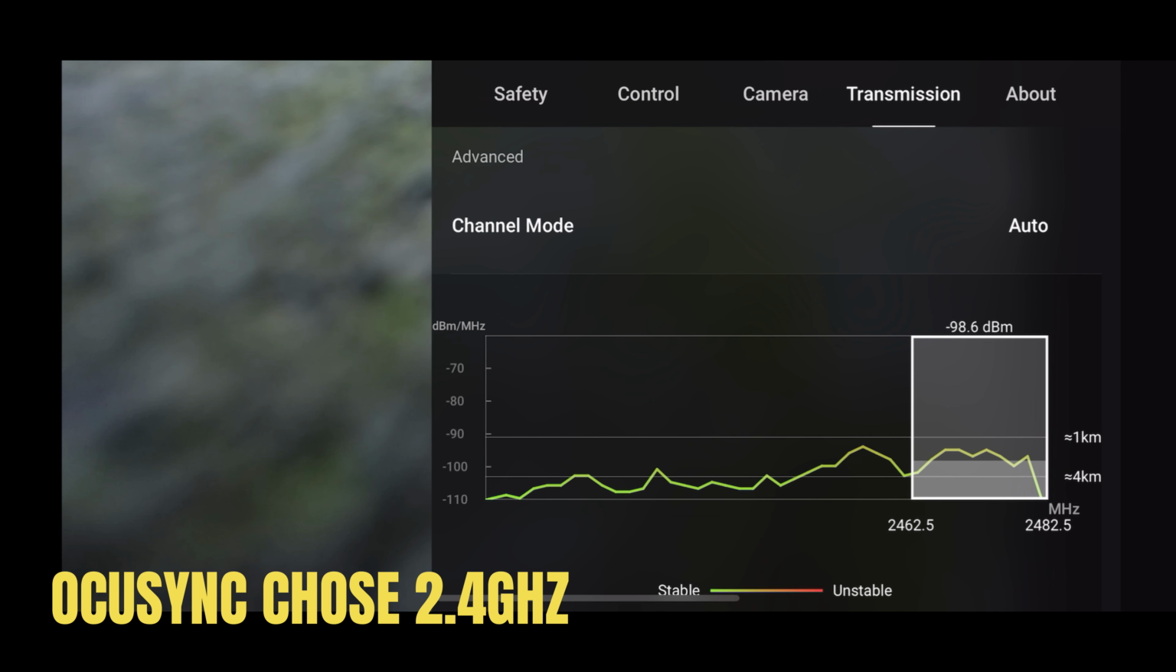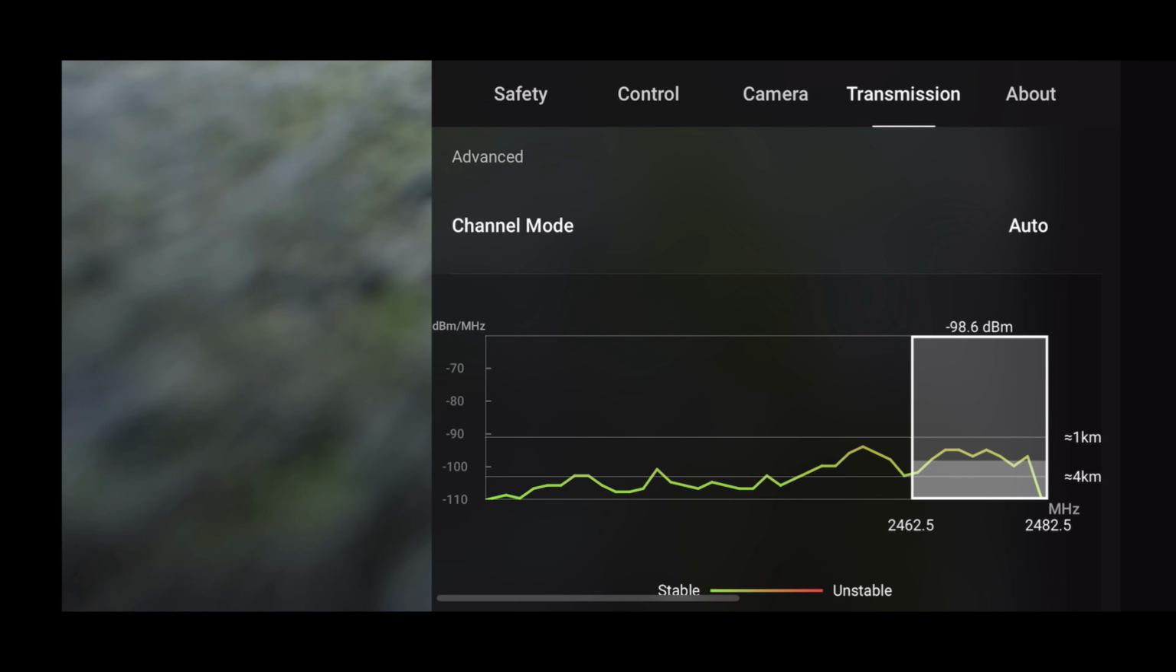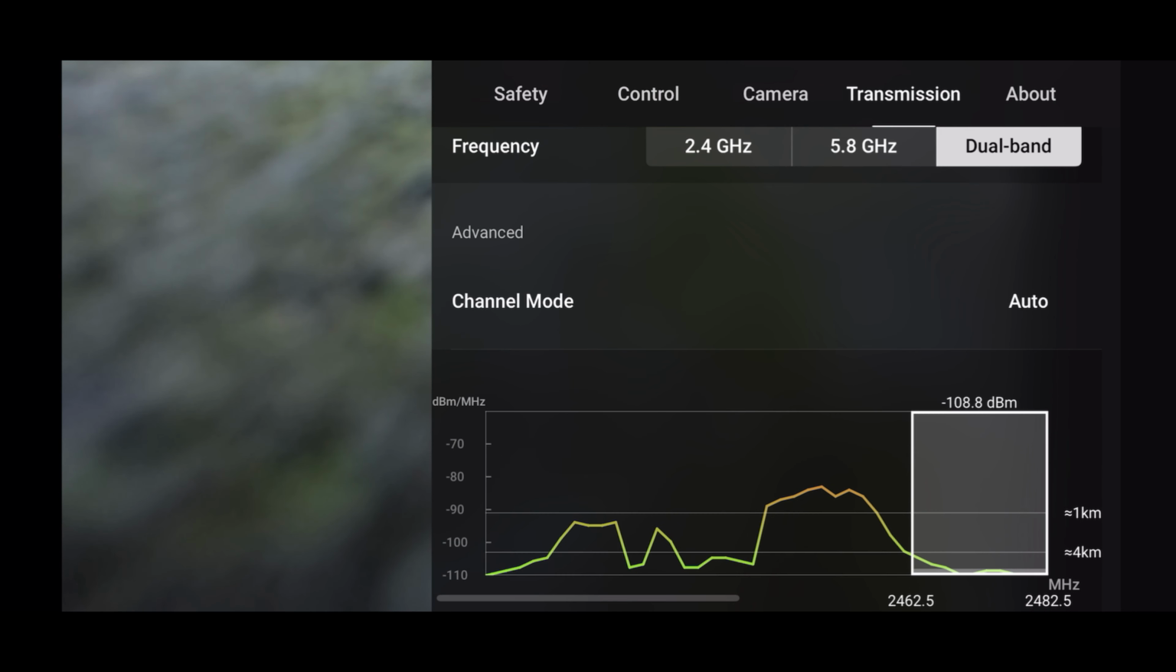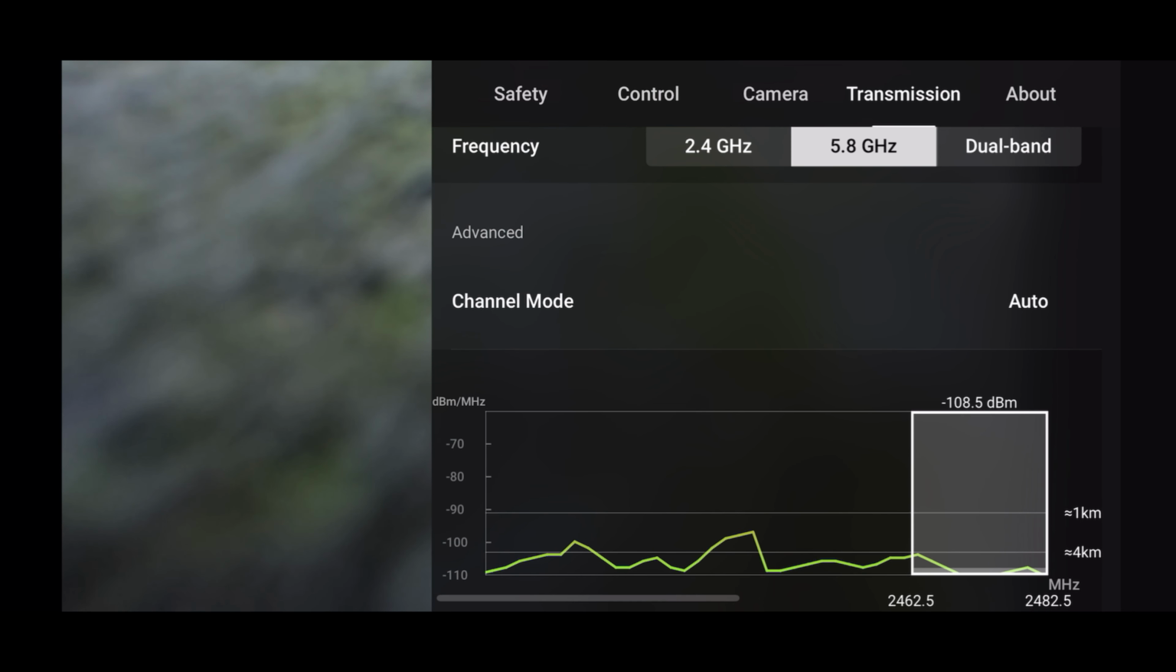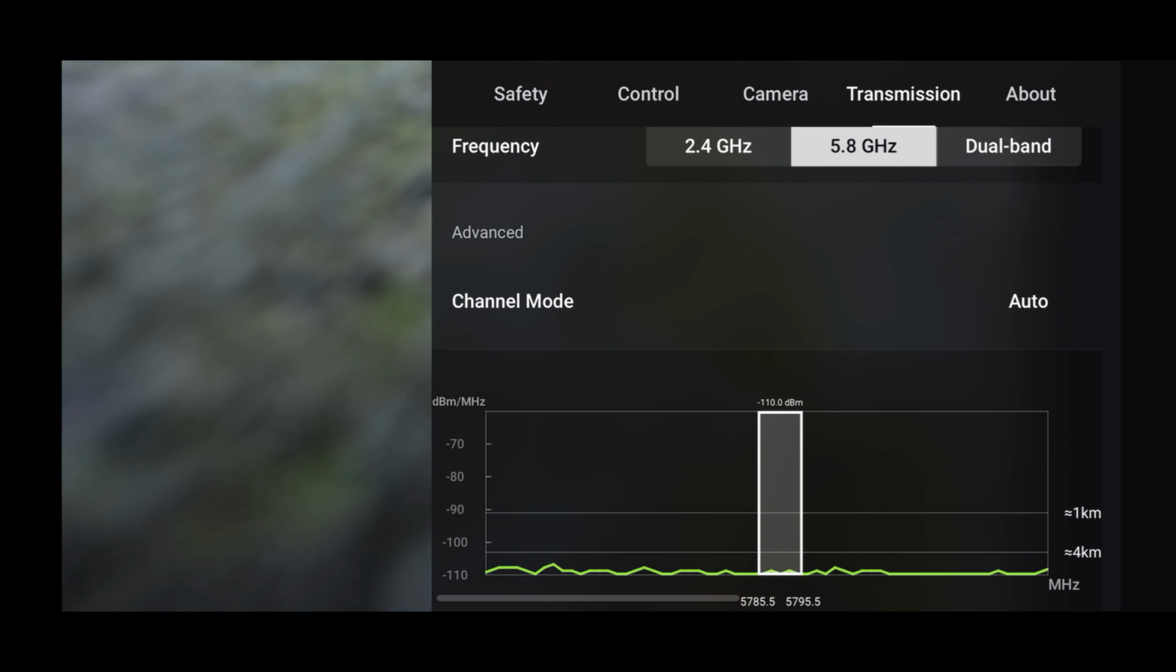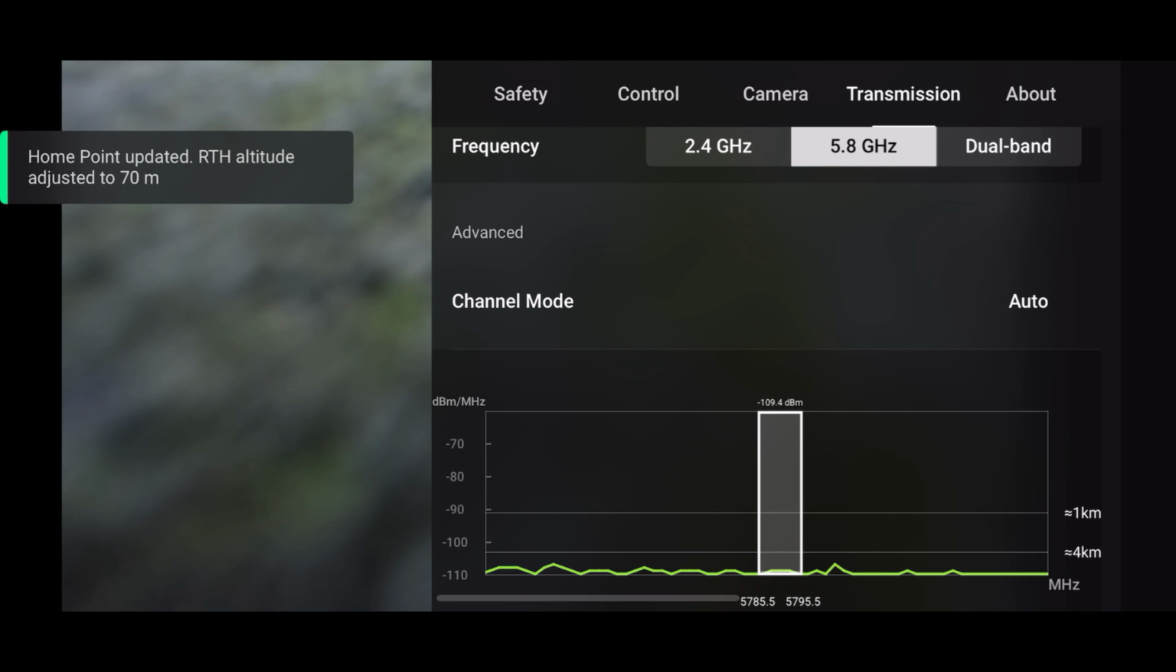As you can see, these lines going up and down, that's a huge amount of interference this DJI Mini 2 is picking up. But of course, if I switch it over to 5.8 manually, you can see we are getting much less interference. So even though OcuSync is DJI's well-beaten connectivity technology, it just shows that sometimes it does get it wrong.